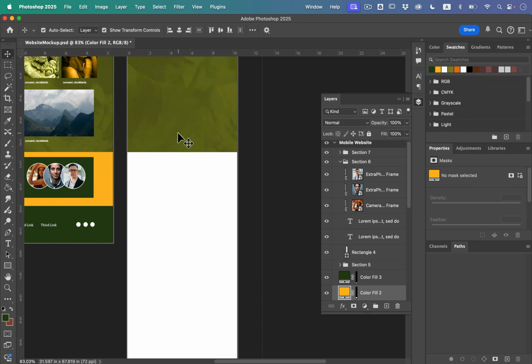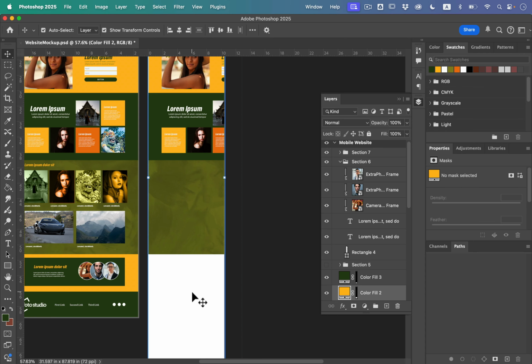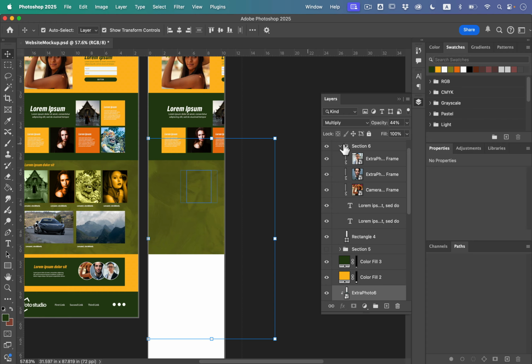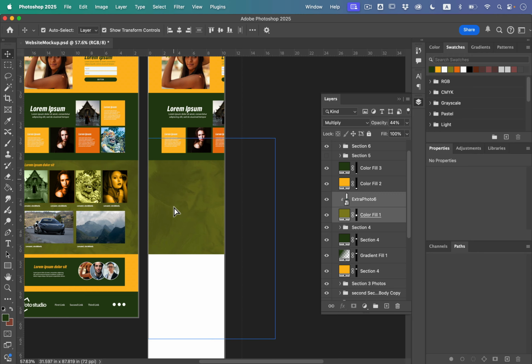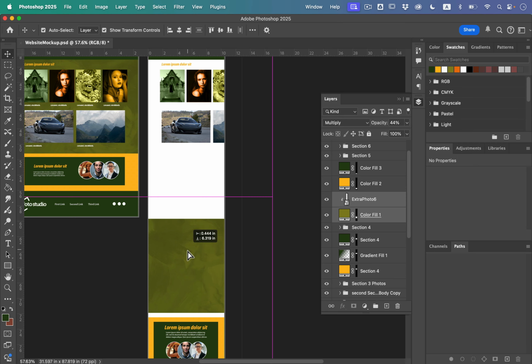So take this one section at a time. You can see how some things will fit better than others. This one's not rendering at all, so I'm going to completely select it. Let's move it down. Turn on that section.